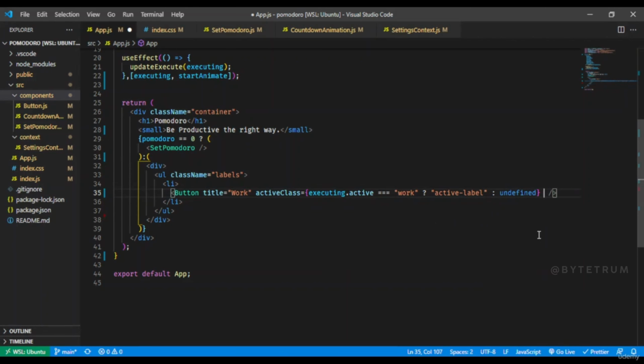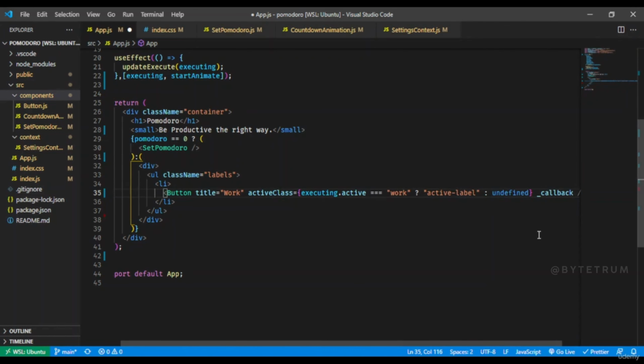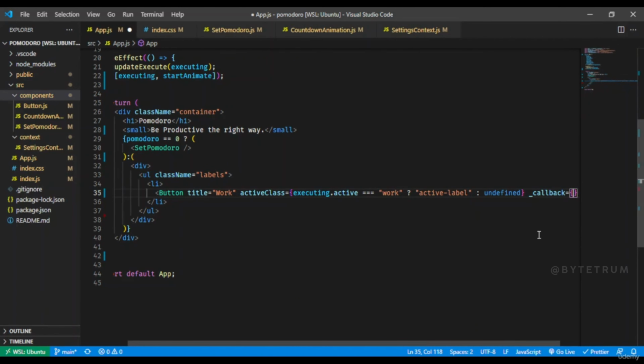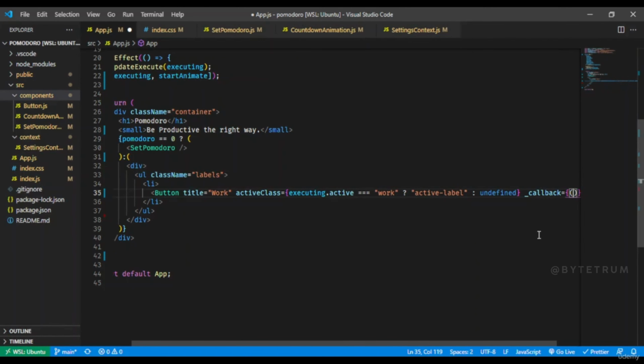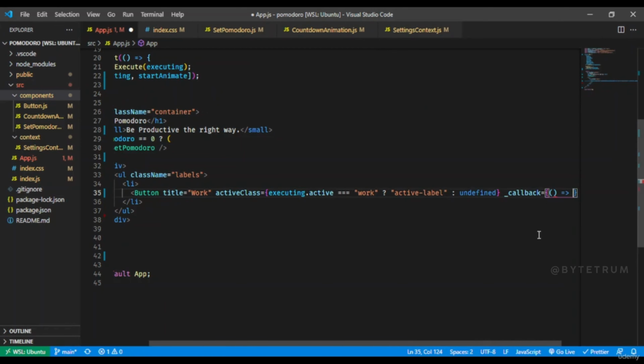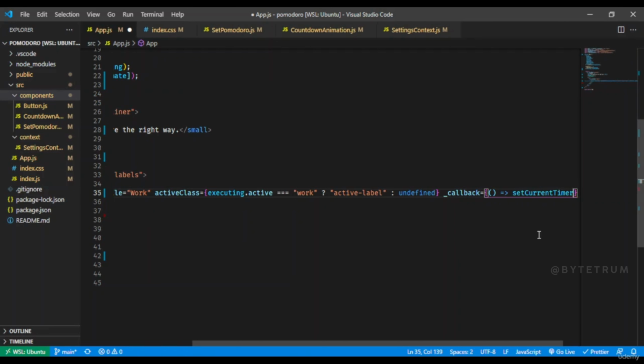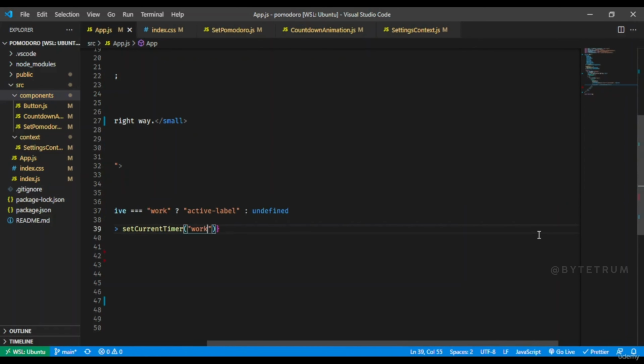Now after we finish with this, we will add a callback function. So this is the callback, and it's equal to a fat arrow function for the JavaScript. Inside this there will be set current timer to work, set current timer, and we'll pass inside this a string that is work. Okay, cool. Let me refactor this code.